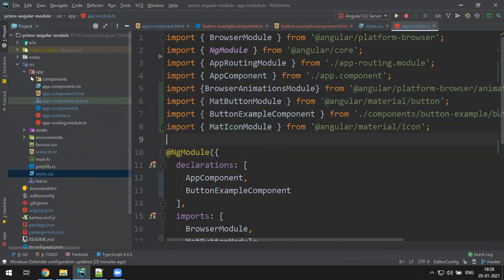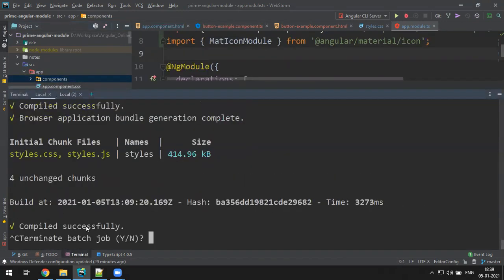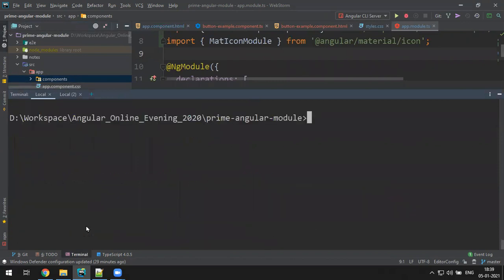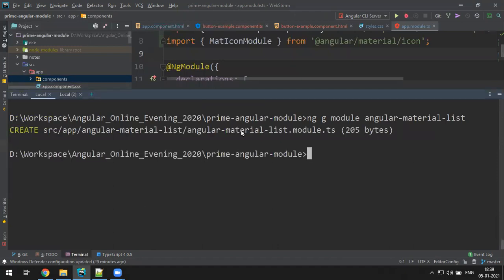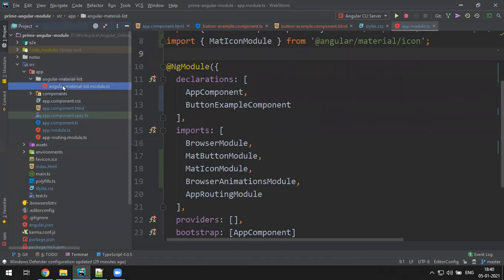So how can you create a separate module? Let me just stop this server. So what I do is I create a module, ng g module, and the name of the module I say angular-material-list. Angular material list module, which contains a list of all the modules. Yeah, it's been created. The Angular material list module has been created here, in a separate folder, with one TS file.